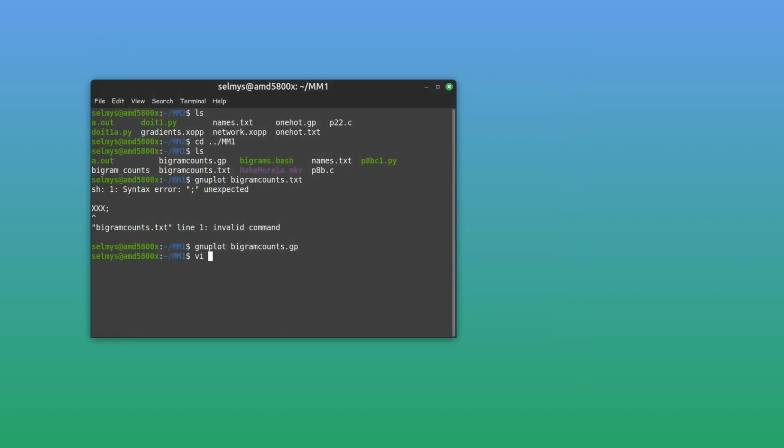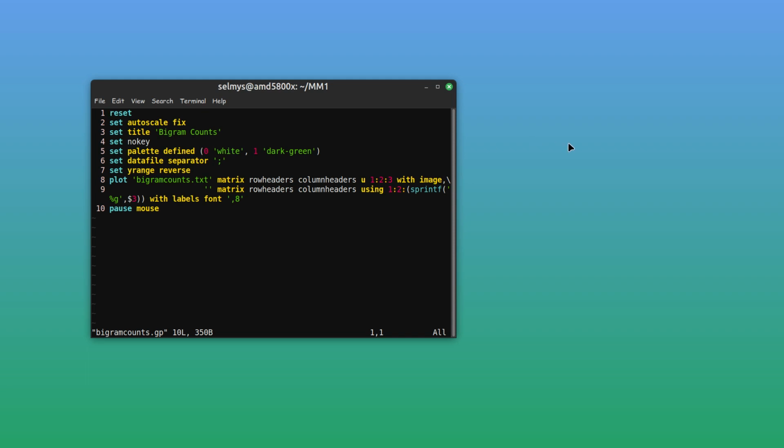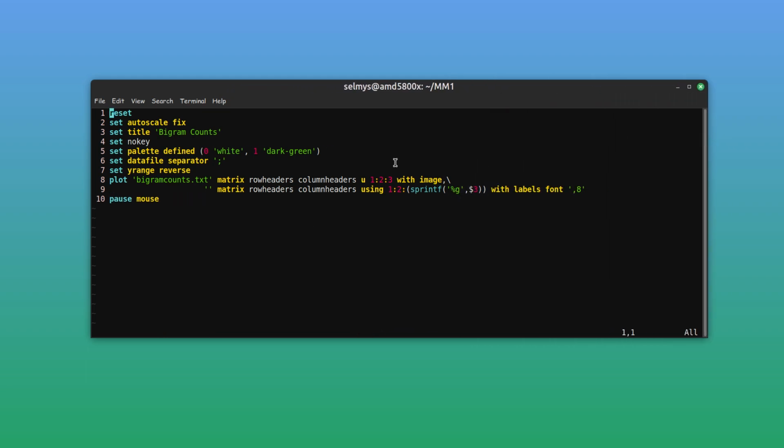Those of you who are interested in the plot program, you can look at, we can show you the bigrams counts.gp. That's what our plot program looks like, the GNU plot program. Okay.